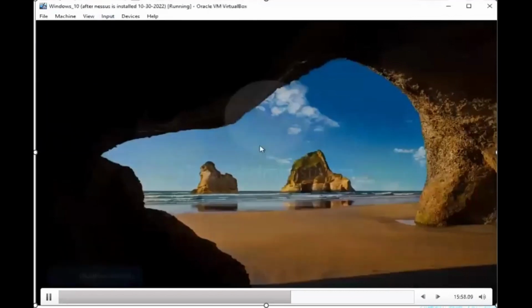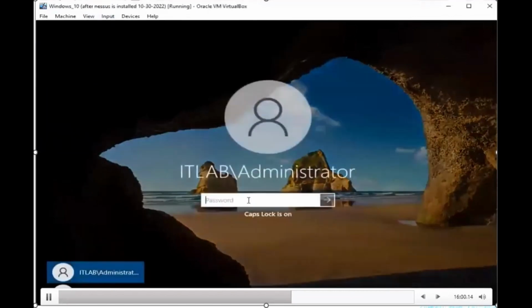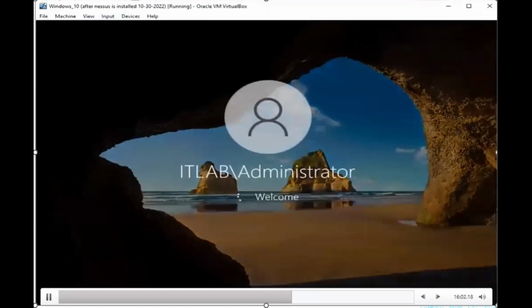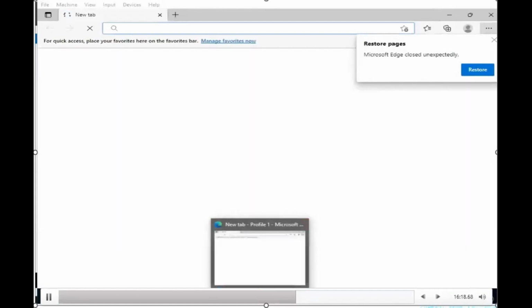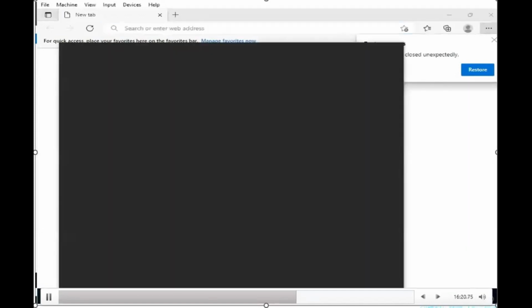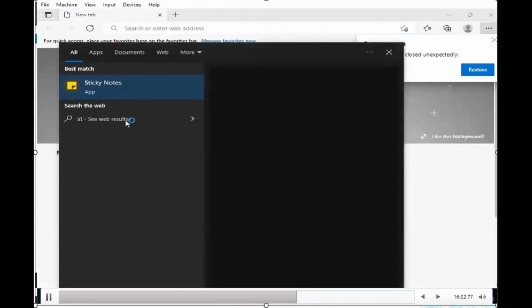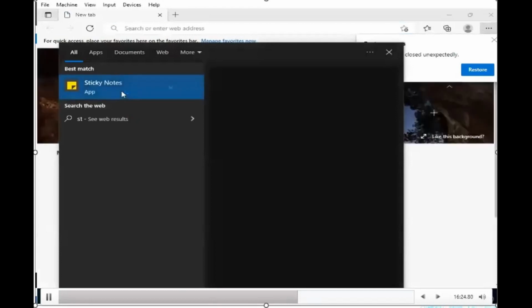All right, so you're going to get logged into the Windows 10 client here. And after logging into your Windows 10 client, you're just going to go ahead and log into your Nessus dashboard again here.